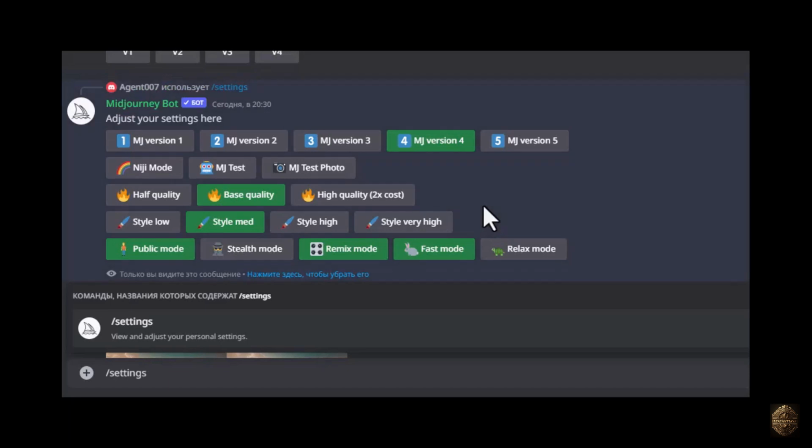Remix mode after the imagine prompt. To use remix mode you must: 1. Enter /settings at the bot's prompt, then activate remix mode by clicking on it so that it is highlighted in green.